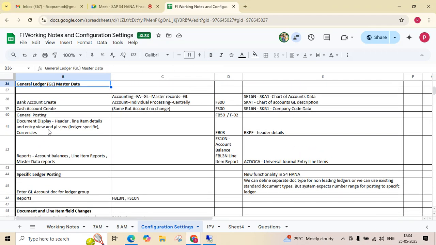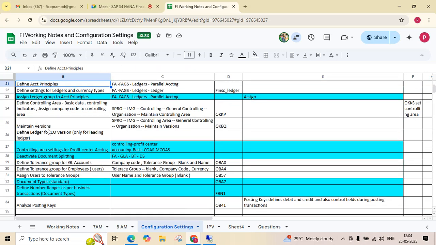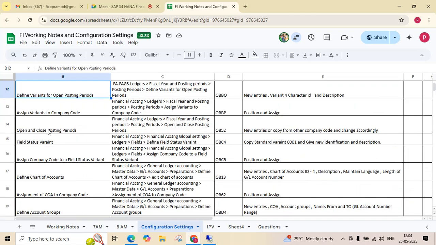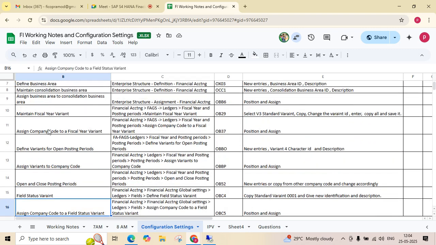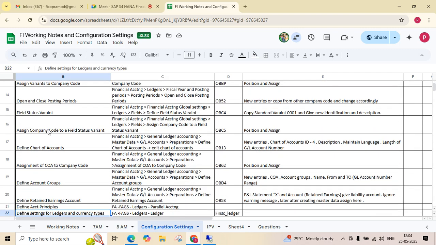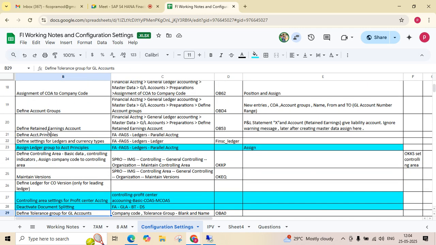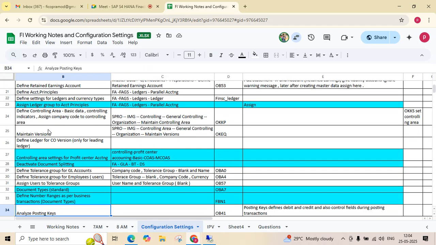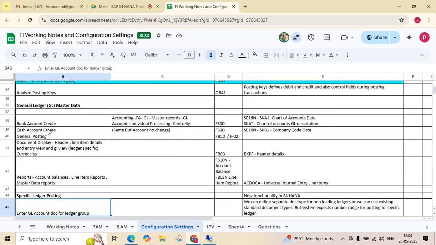So we discussed, it was very good that I reversed one more time. We created one more company in a new server. We saw all the settings: company code, business area, and the global parameters like fiscal variant, posting period variant, and field status variant, including your chart of accounts hierarchy, account groups, retained earnings account, and ledgers, as well as controlling area settings. We saw all the settings once.